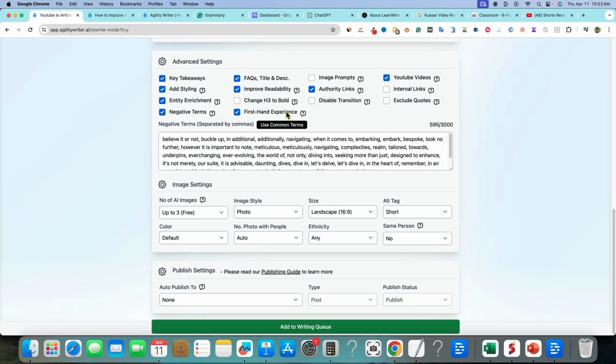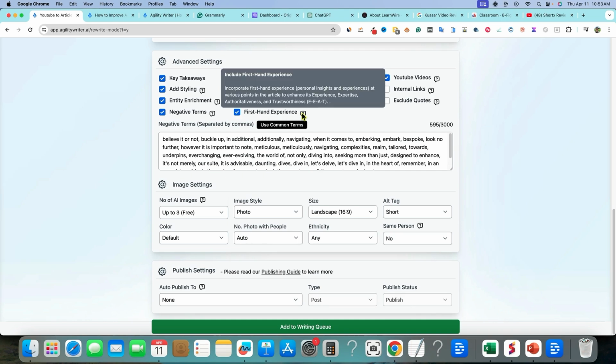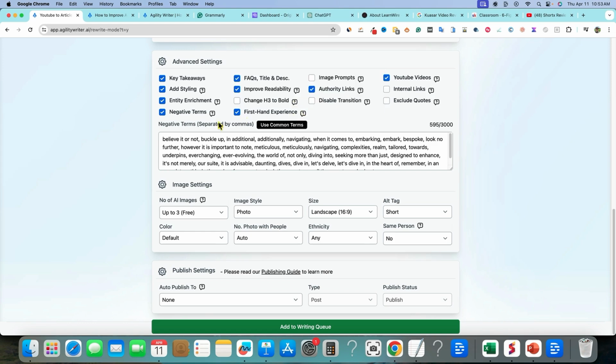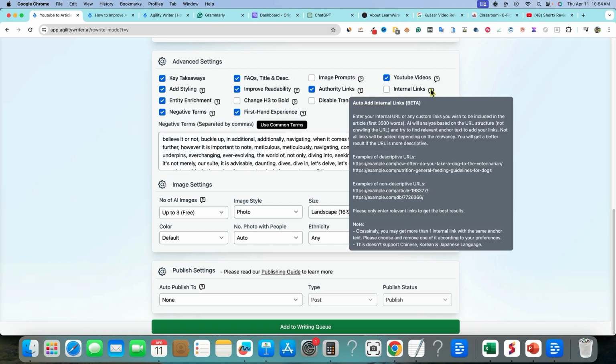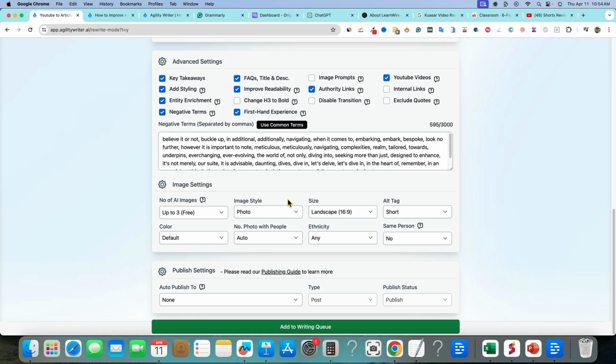We definitely want this firsthand experience also checked, because this is where it's going to incorporate firsthand experience, personal insights, and experiences at various points in the article to enhance its experience, expertise, authoritativeness, and trustworthiness, EEAT score. So that's important right there. We've got all this in here. I'm not really quite sure how to use internal links. I'm not going to do that right now.